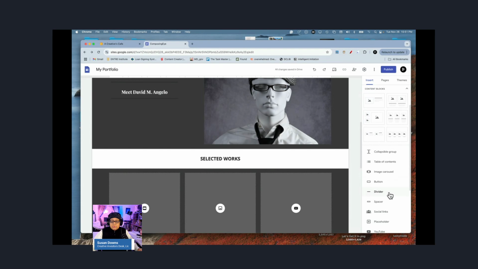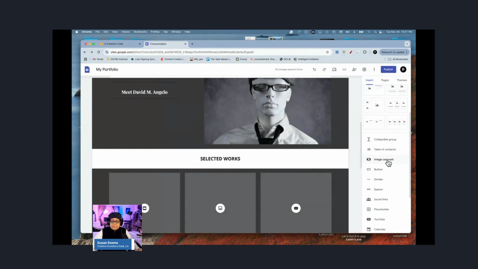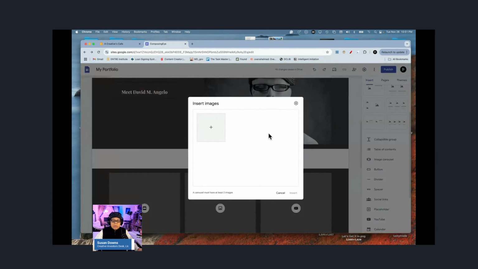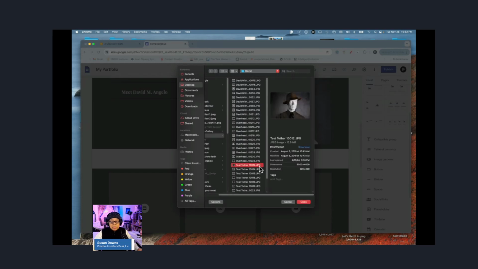But you have tools here that you can do an image carousel. Let's take a look. Let's do this and click on image carousel. So now what I need to do is insert some images. So where am I going to get them from? Oh, so let's upload some David. Here we go. We'll do this one.